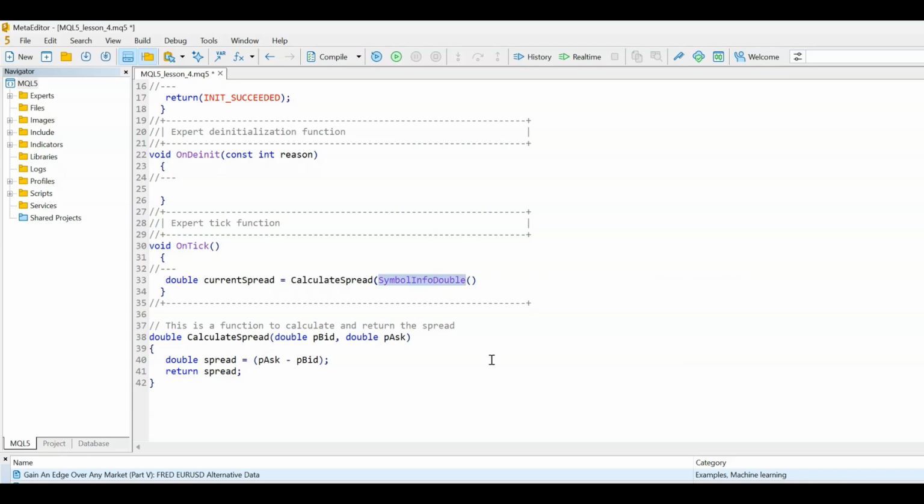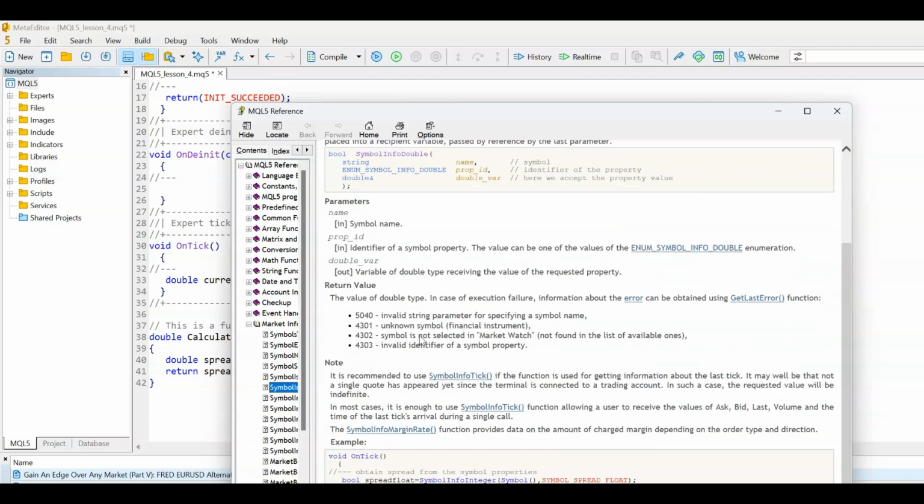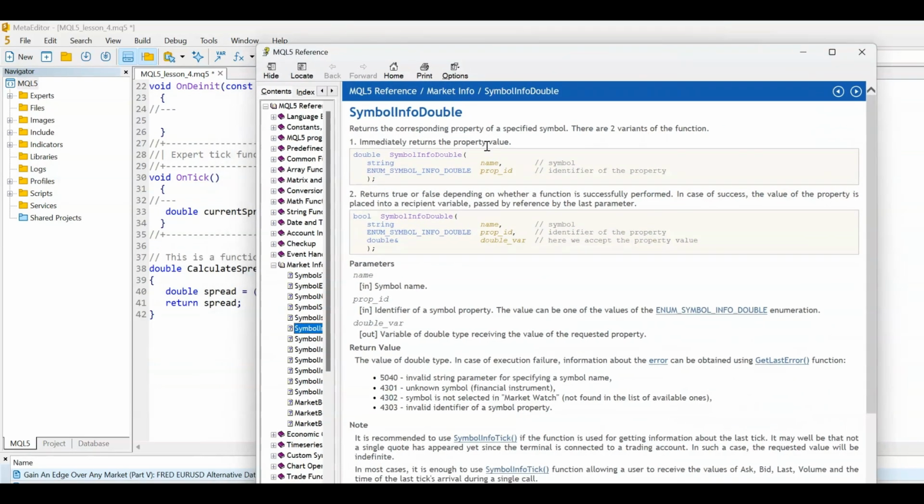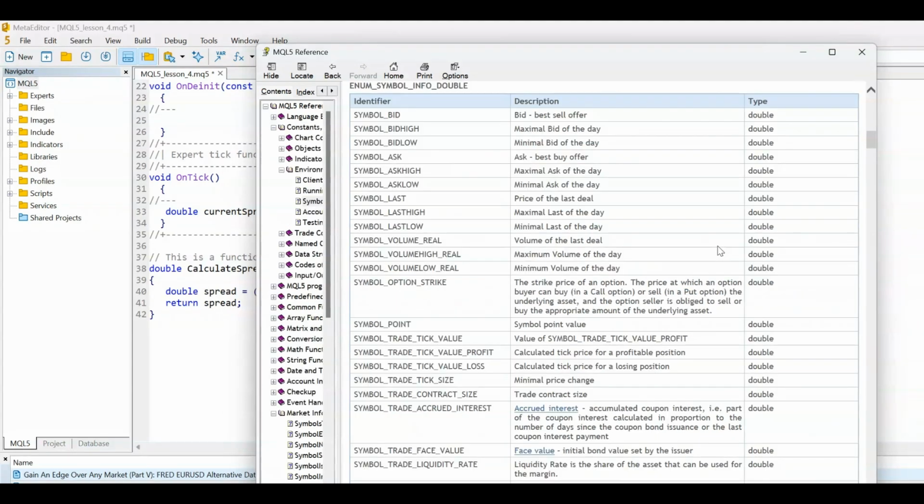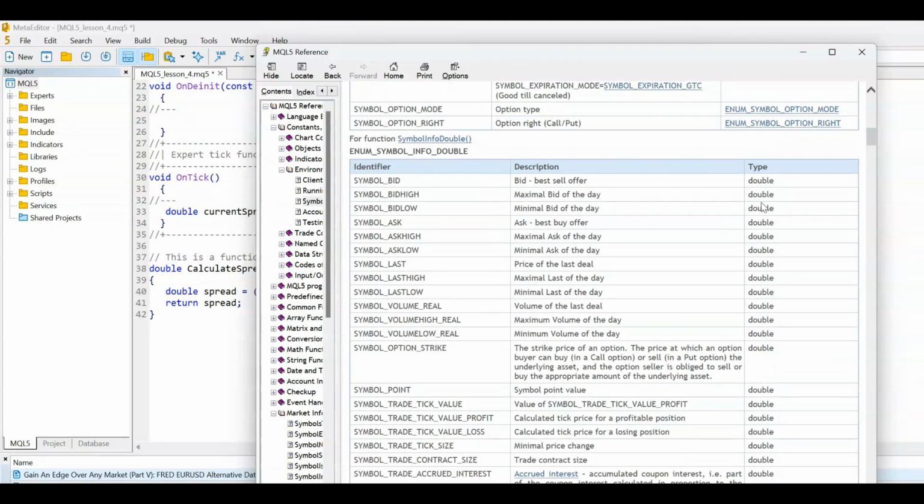So if we double click on that and press F1, which we did before, it'll bring up the documentation for SymbolInfoDouble. You can scroll down here and see it needs a symbol name like EURUSD or the current symbol, and it needs an identifier of the symbol property. So there are multiple things that it can return. We'll click on this ENUM_SYMBOL_INFO_DOUBLE, and this will bring up all the information that we can now get from this function. You can see all down here, they're all doubles, and we can get the bid, the ask, which is what we want here.